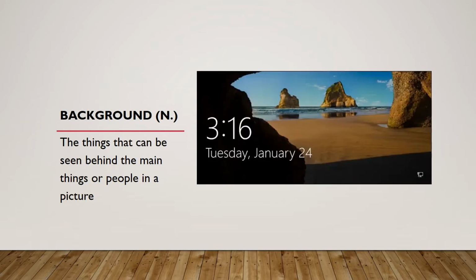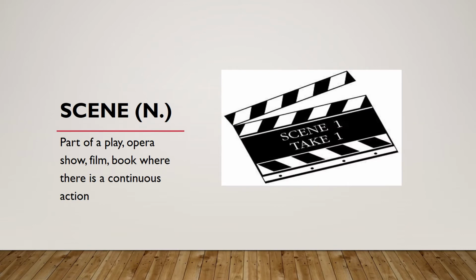Background. Background is a noun which means the things that can be seen behind the main things or people in a picture. For example, the background to my mobile phone is a picture of the beach. Background. Scene. Scene is a noun which means part of a play, opera show, or film or book where there is a continuous action. For example, the dagger scene in Macbeth is my favorite scene in the play. Scene.